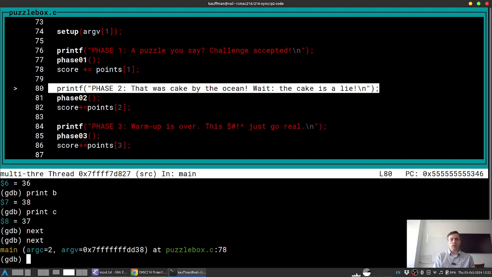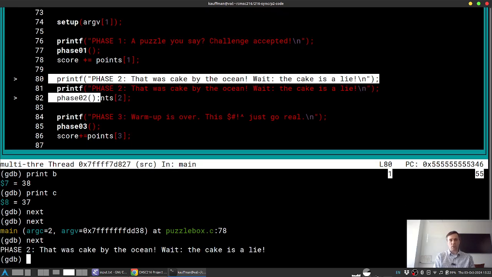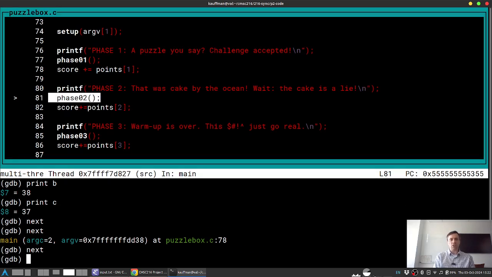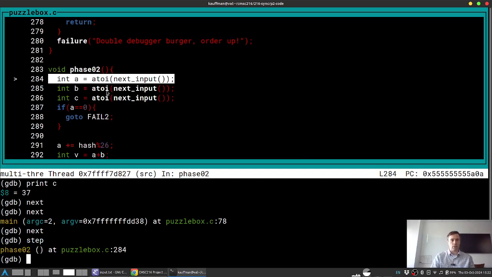One minor note, the next command in GDB will move to the next source line, and that's distinguished from the step command, which will step into functions. Printf was a function, and I have no reason to go into the source code for printf, so next is appropriate. Phase 2 is a function I'm interested in, though, so step will take me within it.